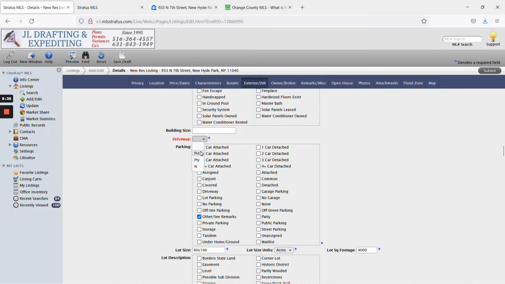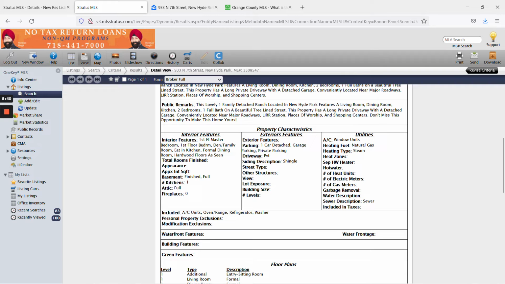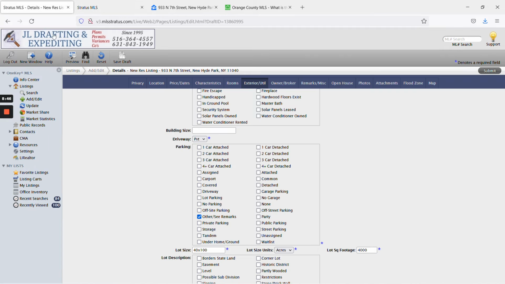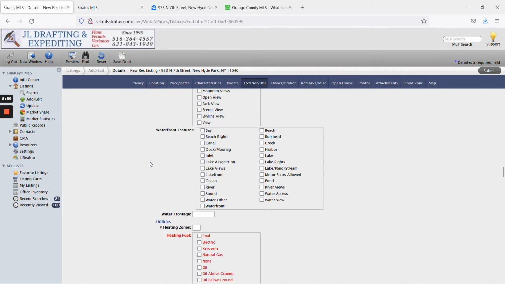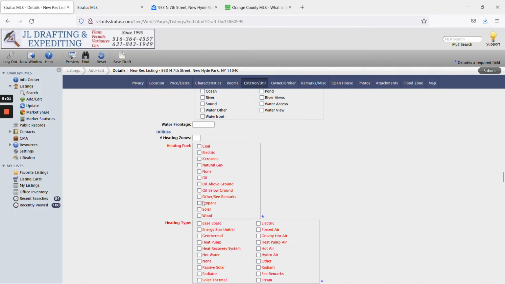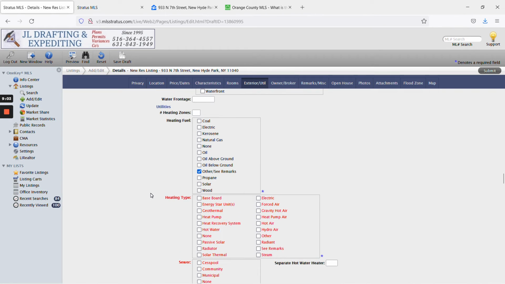For driveway, unfortunately there is nothing that you can choose, so select private because you were able to see what they previously wrote. Driveway private. So fortunately here we had something to go off of. If you didn't, use your best judgment, perhaps take a look at the photos. The photos in this case do show a private garage, driveway, so hit private. You can usually take a look in the photos and find something like that out. Otherwise, hit other, see remark.